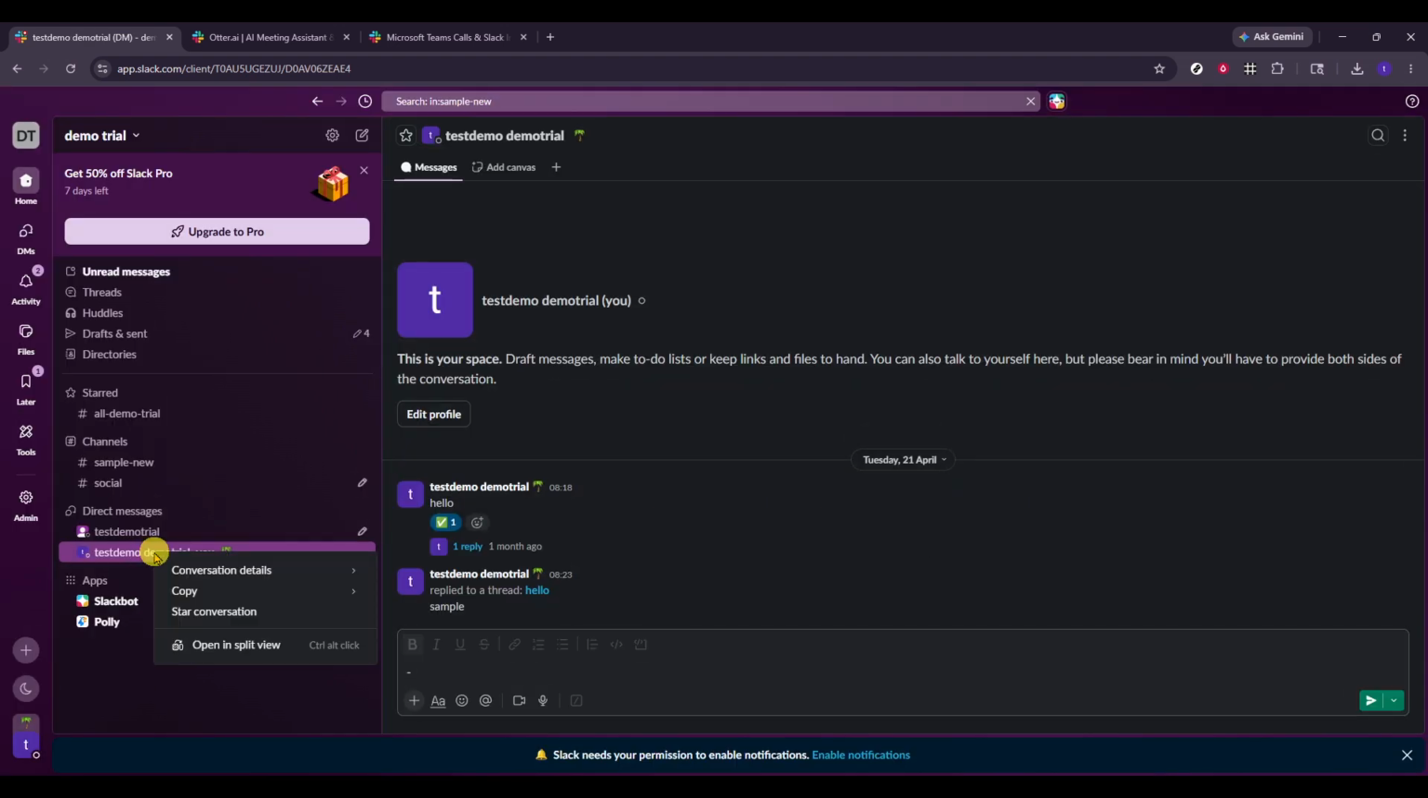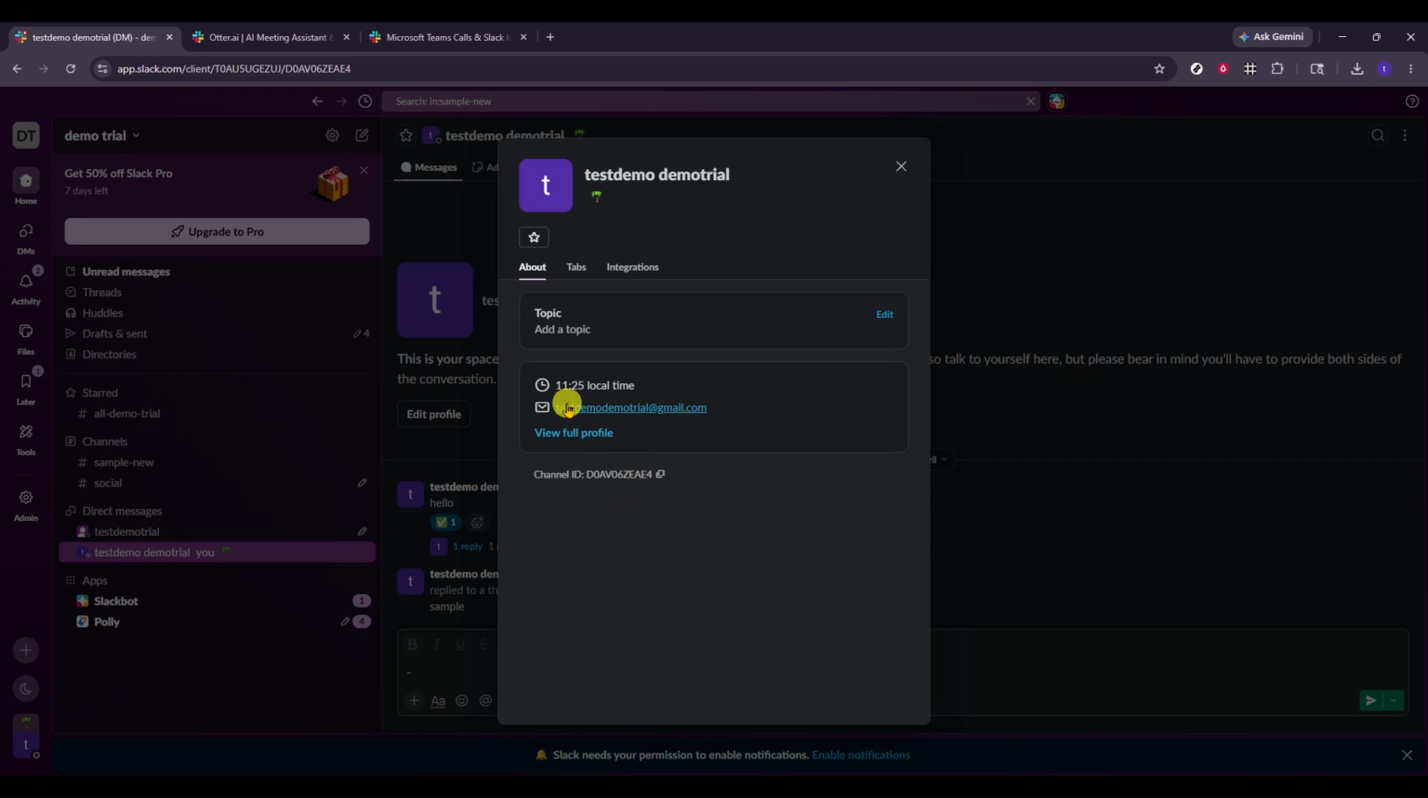Next, move your mouse to the top of the conversation to reveal more options. Look for the View Conversation Details control. Depending on your layout, it may show as text that says View Conversation Details or as a small information icon. If you don't see it right away, try hovering near the top right of the header where options like Search or Call usually appear. Click View Conversation Details to open the Details panel for this DM on the right side of the screen. This panel is where Slack places settings and controls specific to the conversation you're in.